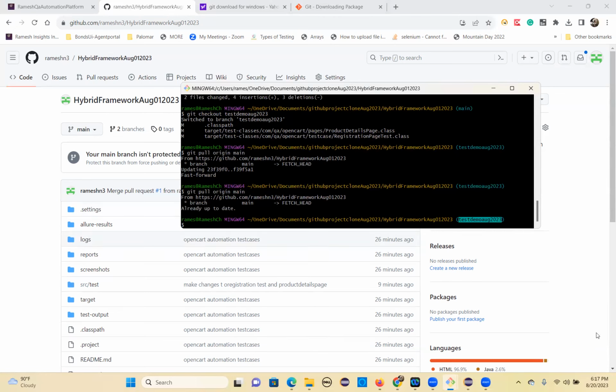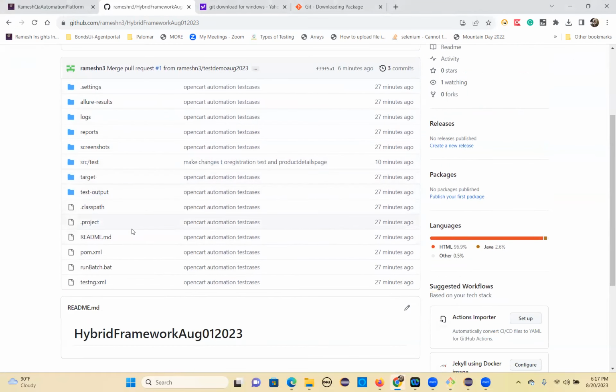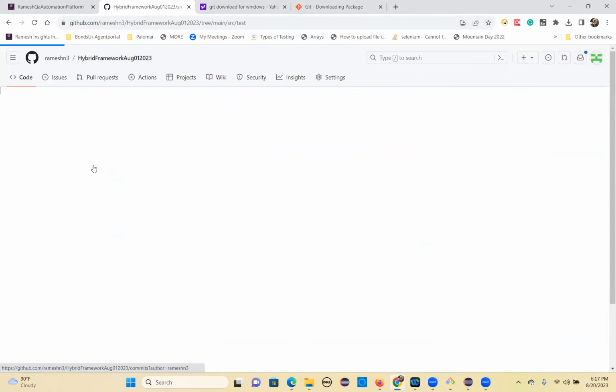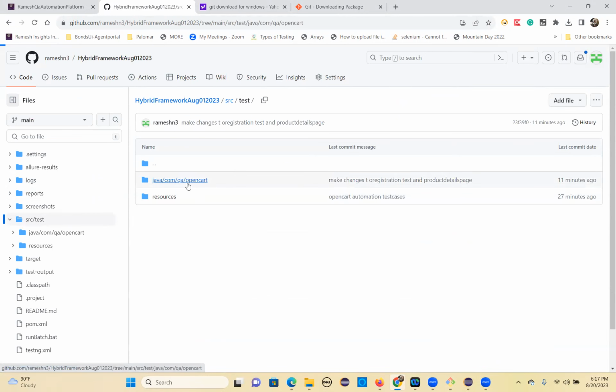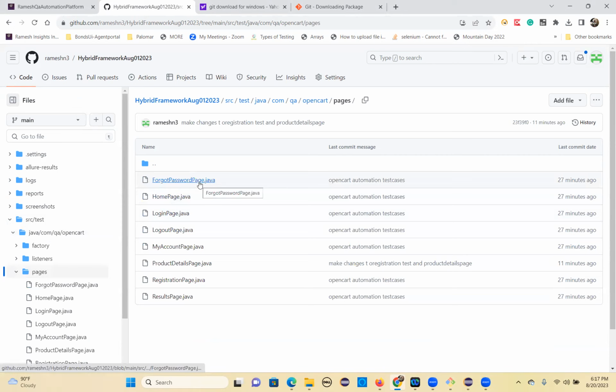For example, I make changes in the main branch. Somebody makes changes here, and how do I get those changes into my branch? Suppose I make changes in this area. In the pages, the forget password test case is not there. I will add just one class file. I will add the forget password page test.